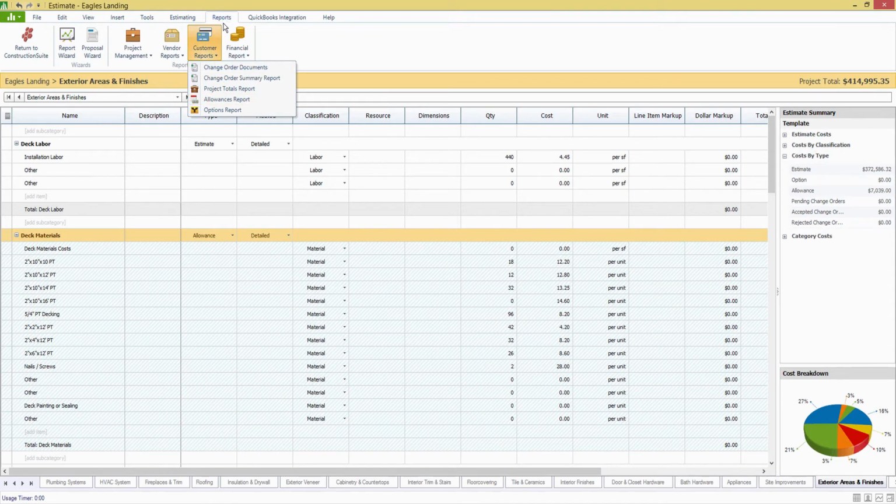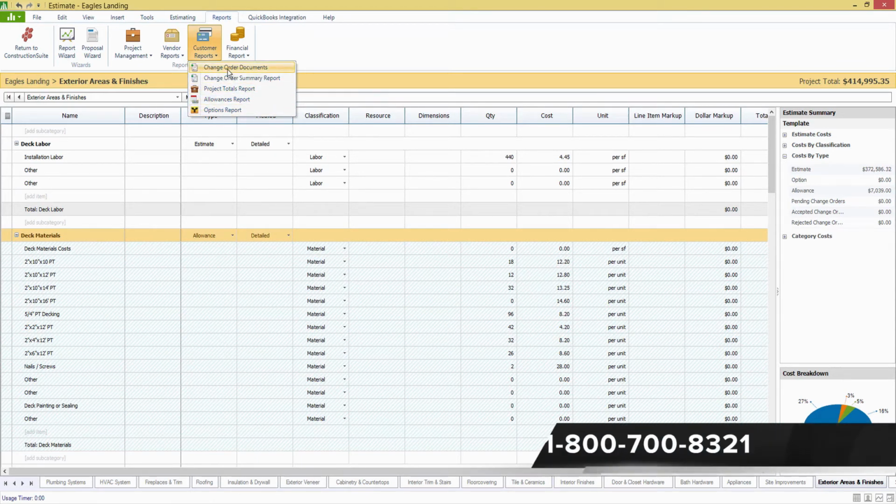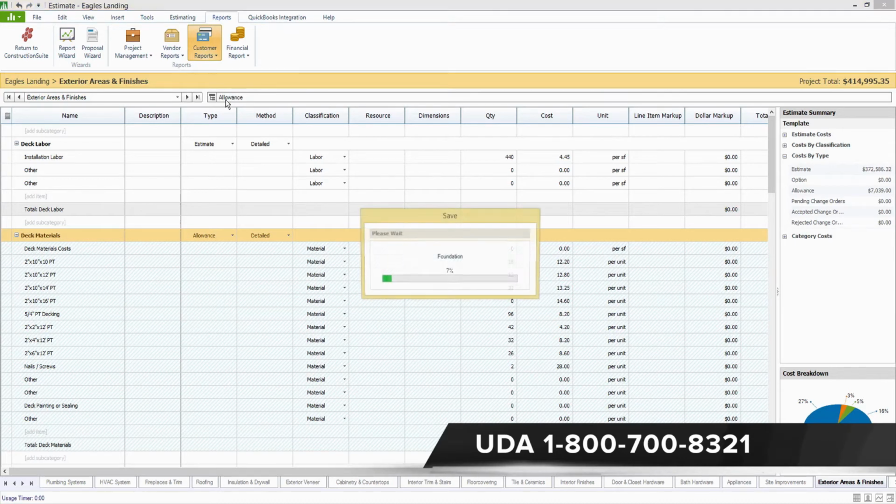So under our reporting tab and under custom reports, we'll see our allowances. The options, which is another of those types, will be pulled in here as well. And then your change order documents, you'll be able to generate contracts or proposals for those individual change orders added onto the base estimate. But we're going to launch the allowance.